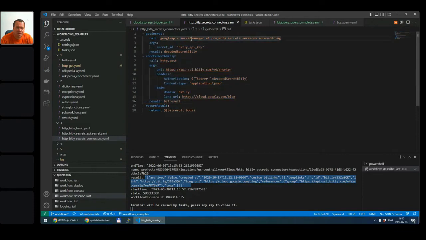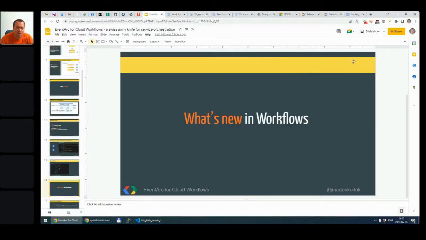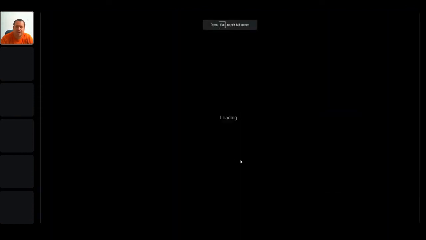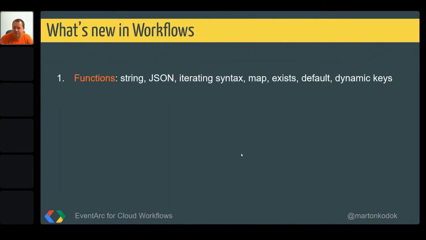So I sequenced 2 steps. One is to get the API key, and the second is to run the API of the bit.ly service. There are a bunch of services that you can connect with. This was just a basic example to show you how it works and how you can do 2 things in the Cloud Workflows section. But let's go further and see what other features are offered for Cloud Workflows. Essentially, there are functions. You can manipulate strings, JSON, iterating syntax, and maps.